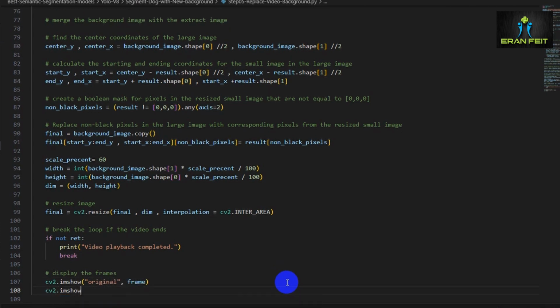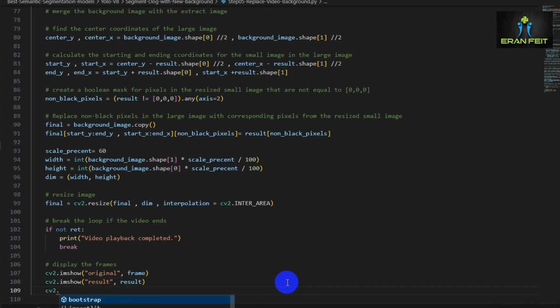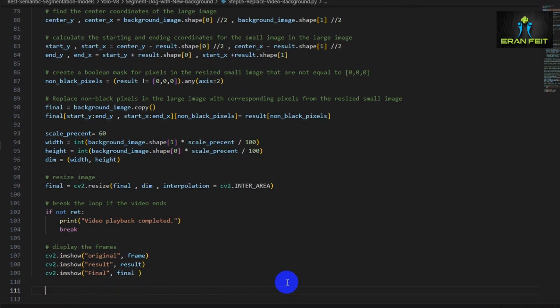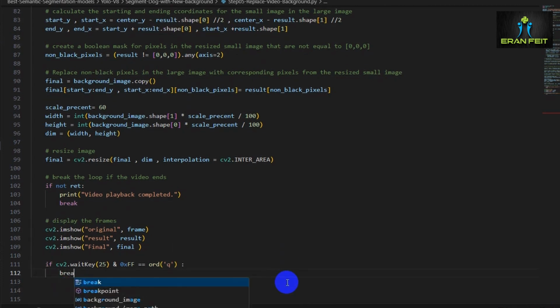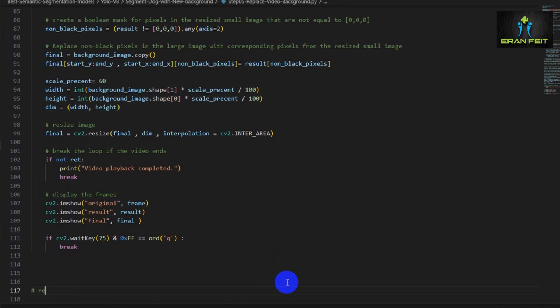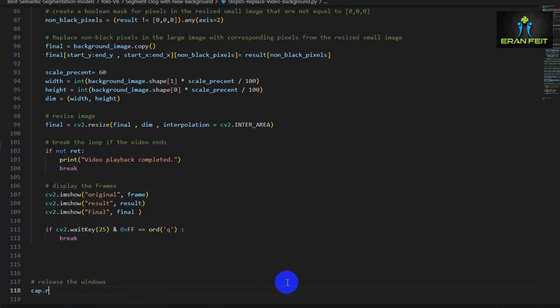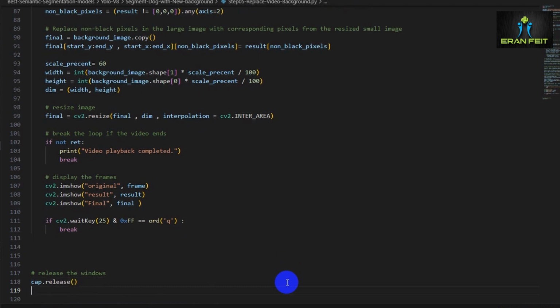So the first one will be our original frame, the dog sitting on the chair. The next one will be the mask. We would like to display the mask. This is the result variable. And the last one is the final image, which contains the background and the dog as one image. And let's also add this wait key, and if we press the Q button, we will break the loop as well. And that's it. Now we are releasing the original video, and we are also releasing all the videos that are opened.